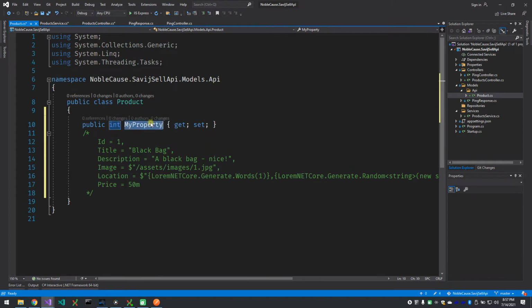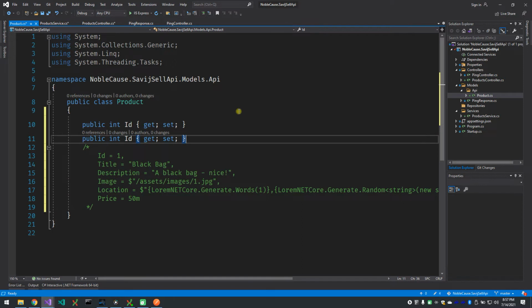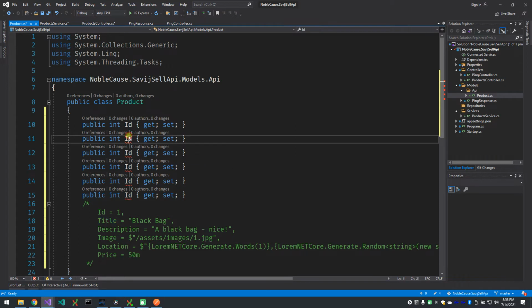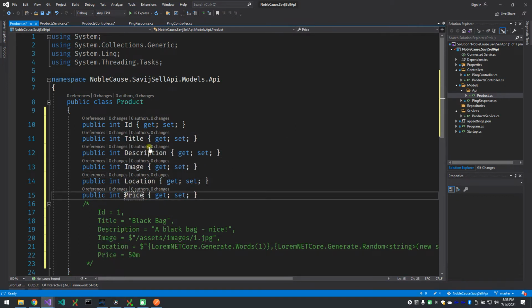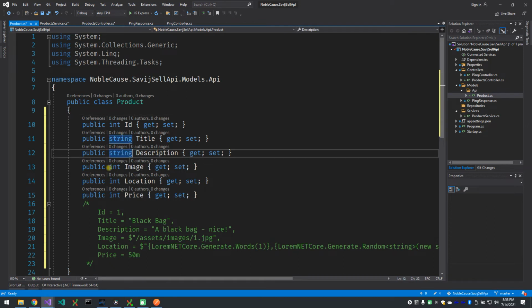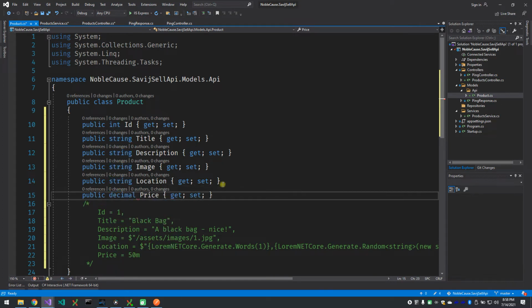The first number is an int, and it's called ID. Hit enter, and now I need title, description, image, location, and price. So that's 5 more properties. So I can Control D, 1, 2, 3, 4, 5. And I'm just going to copy and paste the names. And now I have to change the data types. The ID is an int, title is a string, because it holds a title, a description is a string, the image is a path, which is a string, location is just a string, and the price is a decimal.